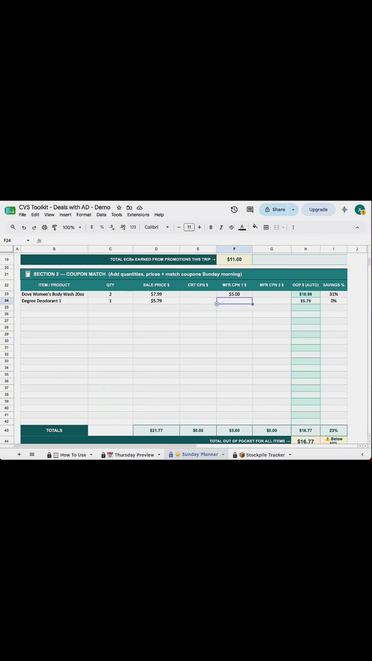Now, for a BOGO deal, I like to keep those 2 items separate. So here you see me put in Degree Deodorant 1 and Degree Deodorant 2. I put in the actual full price of the first one, and then I do half price for the second one. And I've added the coupon to the first one because that's the one that's full price.